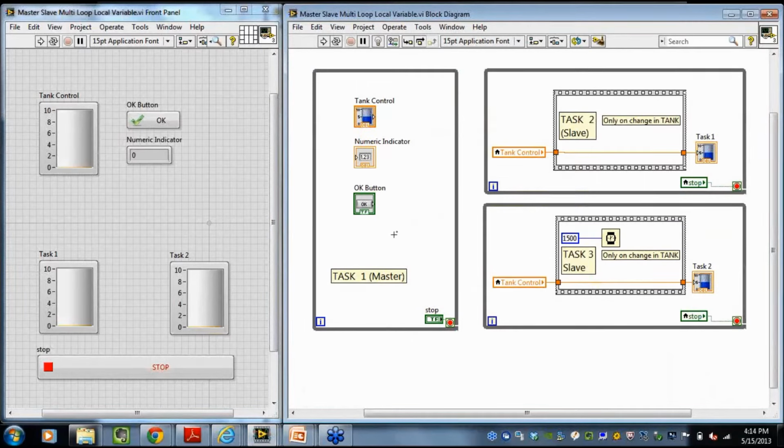This contains the same 3 tasks. I've just broken down 3 tasks into 3 different loops. The first loop contains the first task, which is the user interface. The second loop contains the second task, which is almost 0 delay. The third task is the heavy one, which has 1.5 seconds of delay.